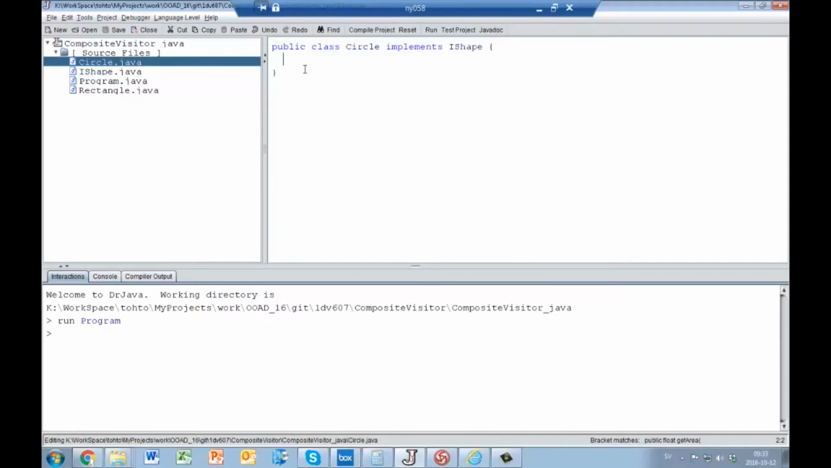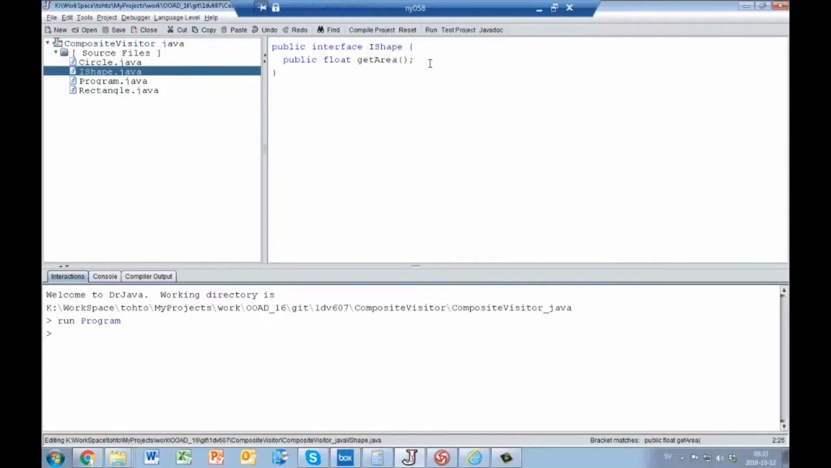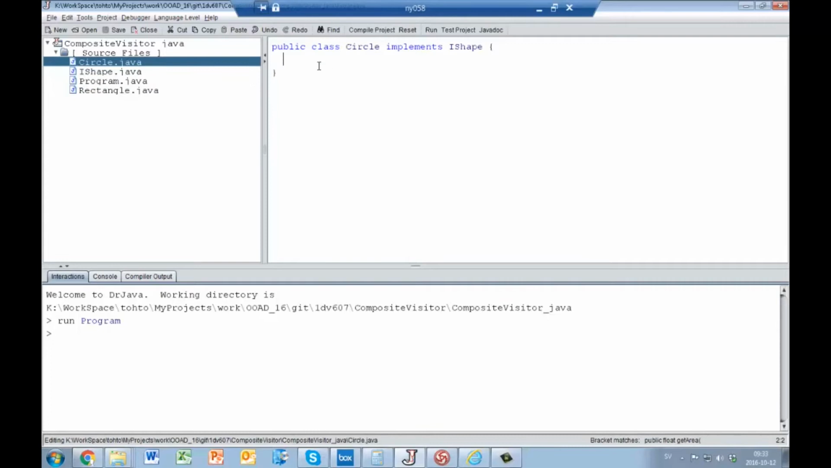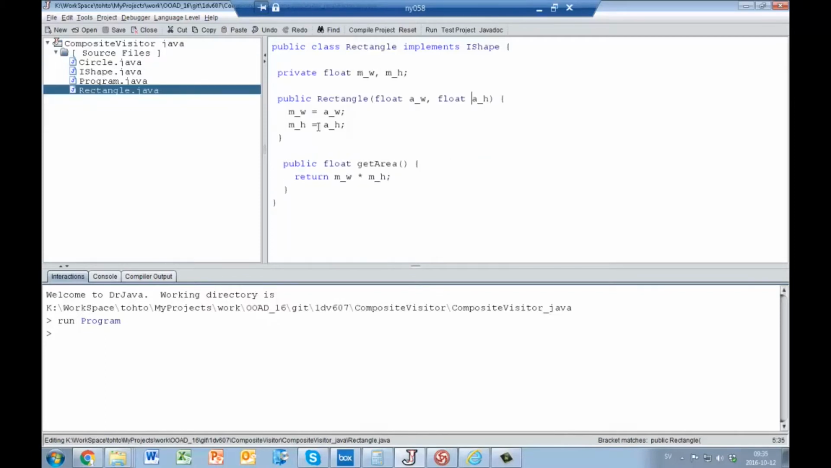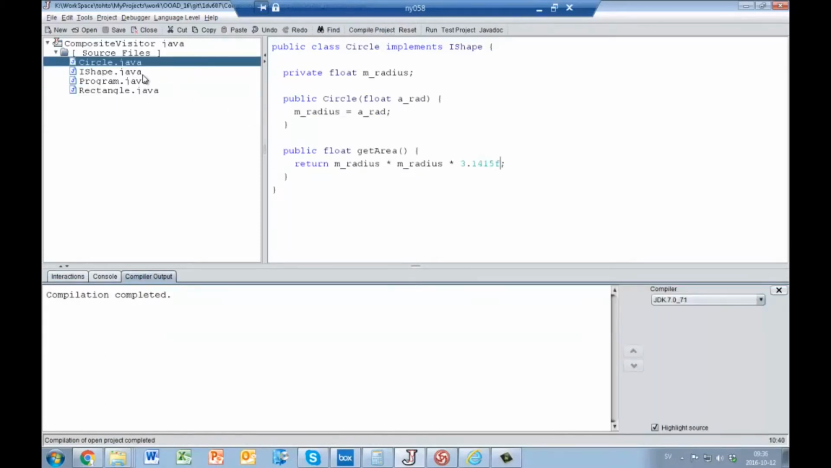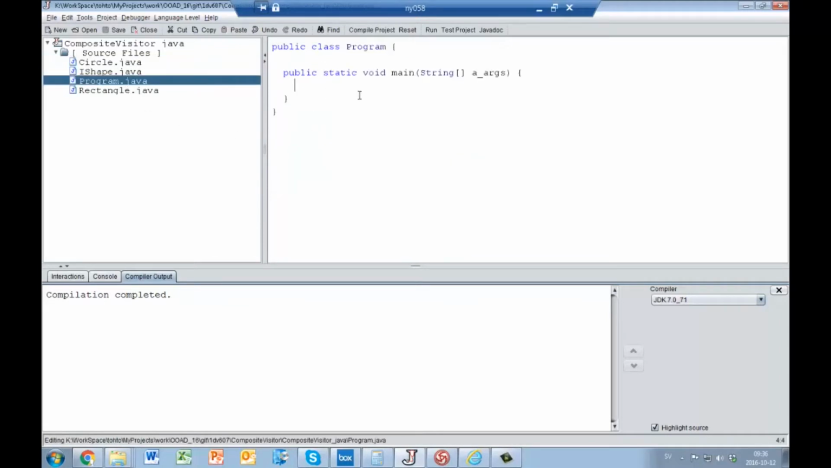So in the circle, we need to add this also. And let's have the rectangle also. All right, something like that. And inside the program, we can do it like this: public static void printArea.